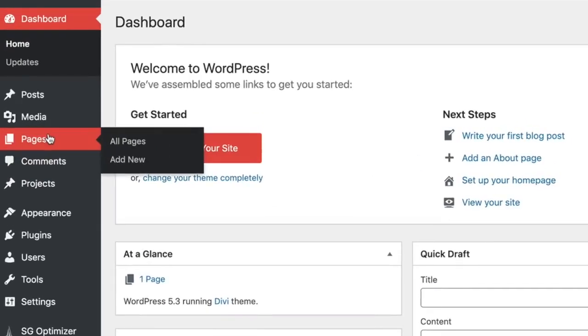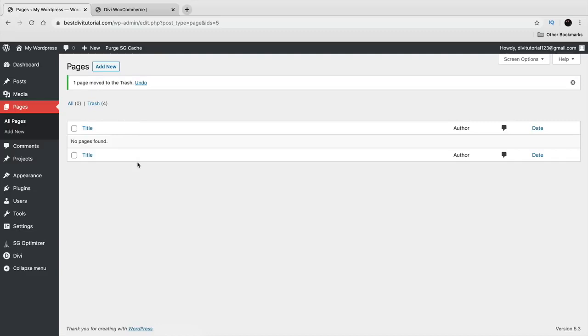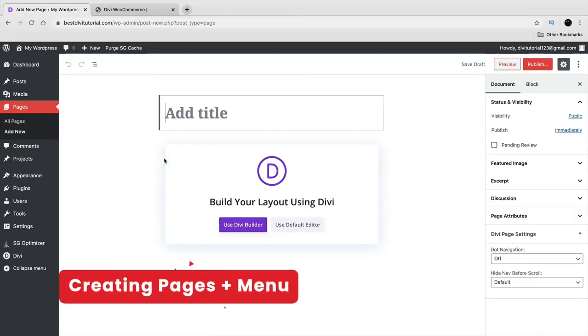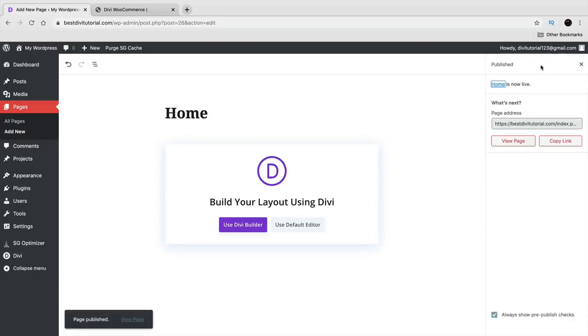So right here under pages, click on all pages. Now, when you install WordPress by default, it gives us these sample pages. Now, whenever you want to delete a page, just click on trash, and that's it. The page is gone. Now, let's say you want to add a page. So right here, click on Add New, and then go ahead and type in home because you want to make your home page, right? So right here, click on Publish, and then click on Publish again.